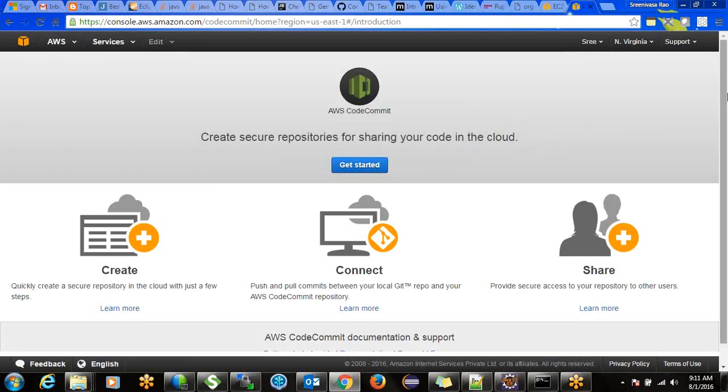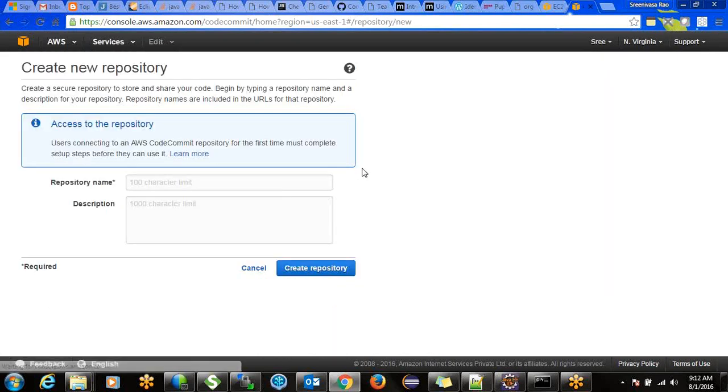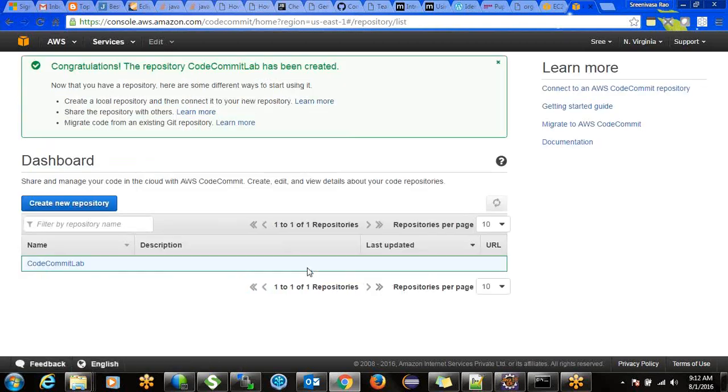Currently there are no CodeCommit repositories available here. We have to create a new repository, so you can click on Get started. Here it is asking for a repository name and some description. Let me give the name CodeCommit lab. This is my repository name, and the description is a sample CodeCommit lab repository. Then create.